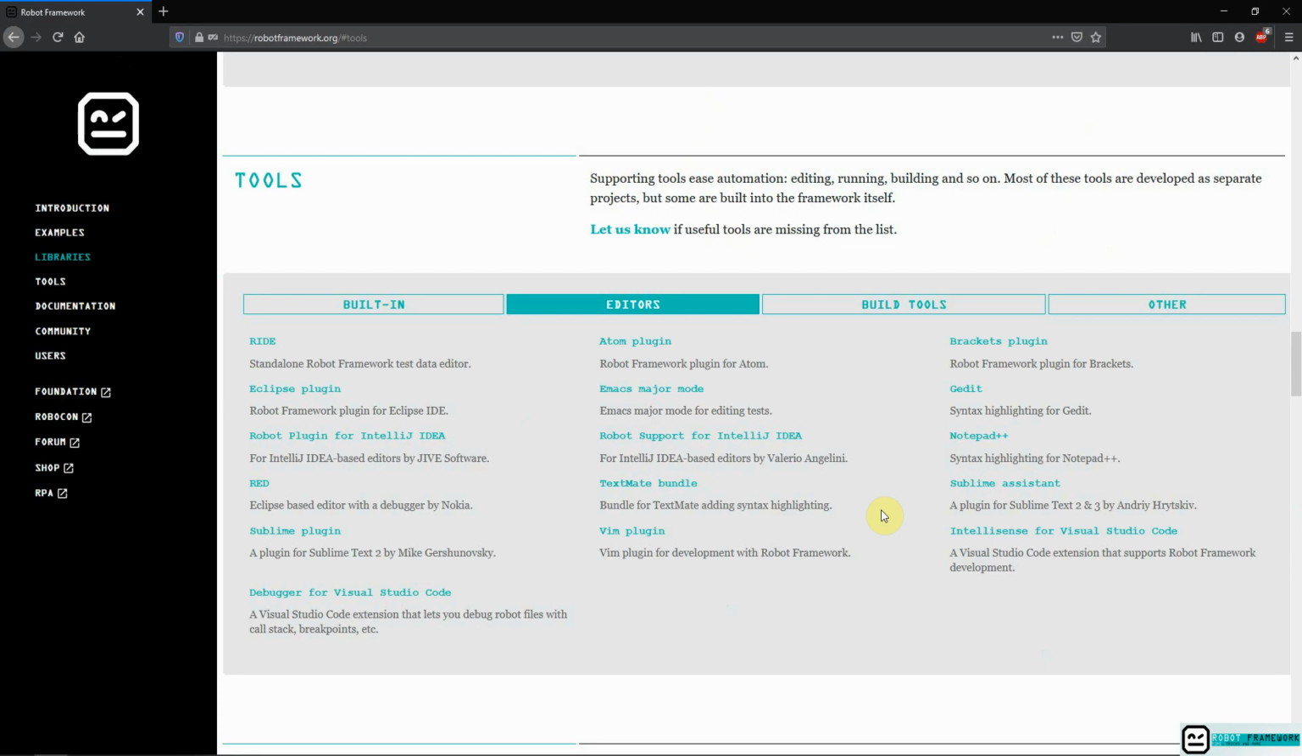One big plus for Robot Framework is the fact that robot scripts can be written in a bunch of editors, so you don't need a specific editor to create automated test cases. On the Robot Framework main page, under libraries, we have this category called editors. Here you can find all the editors that support Robot Framework syntax highlighting and go-to declaration and much more. So you may want to choose whichever is best for you.